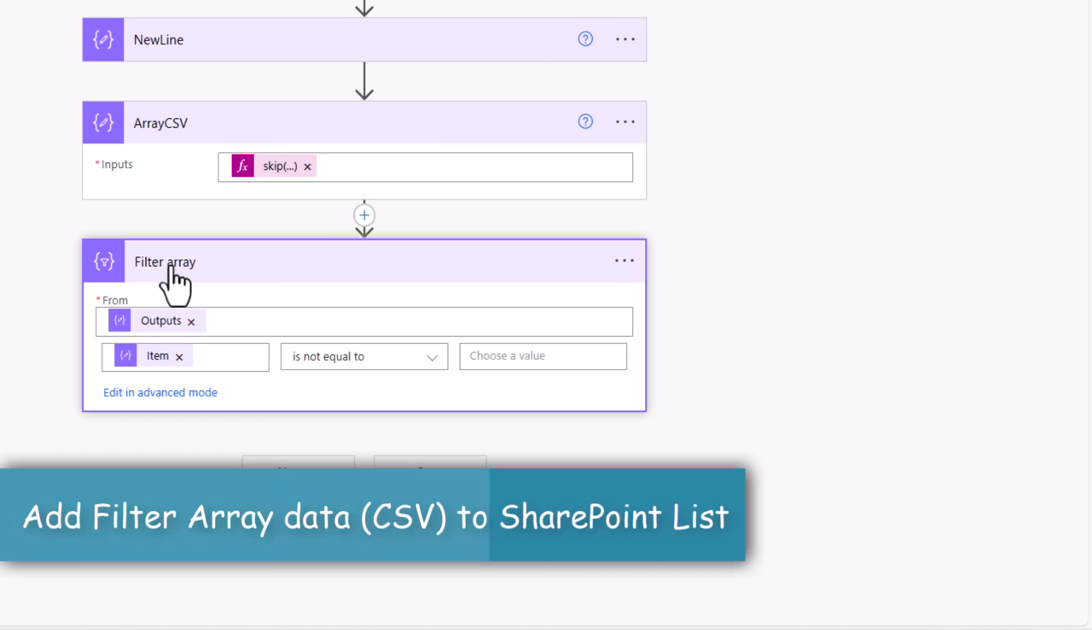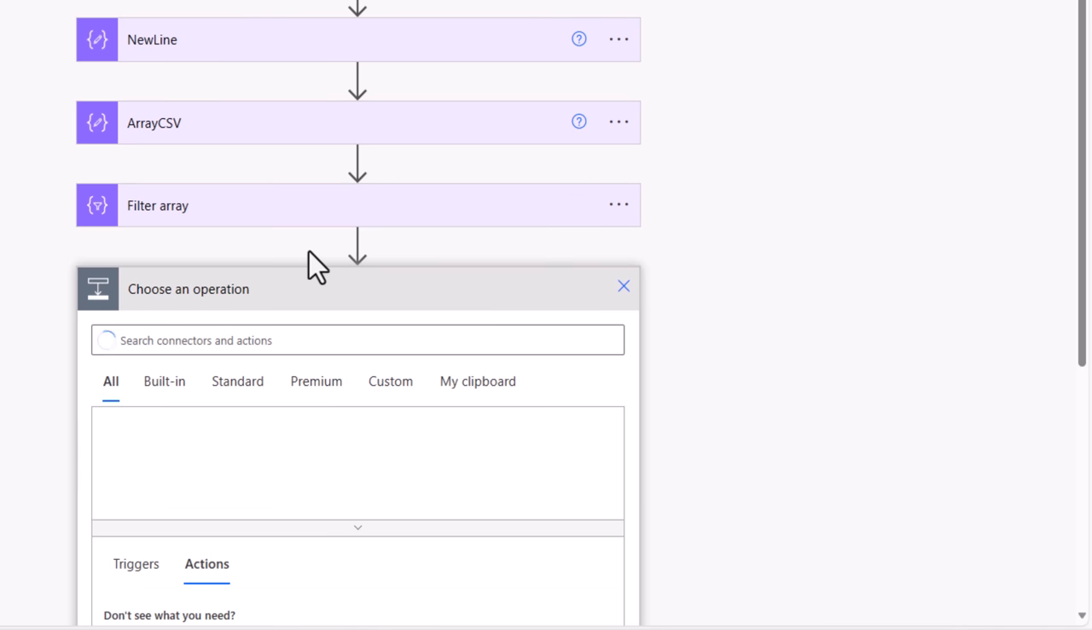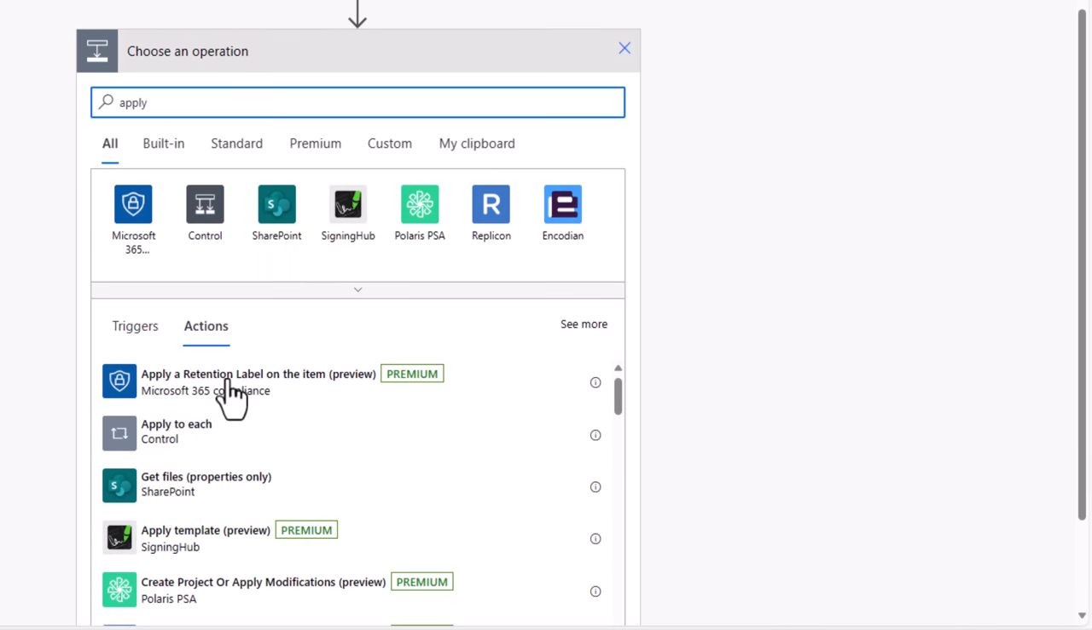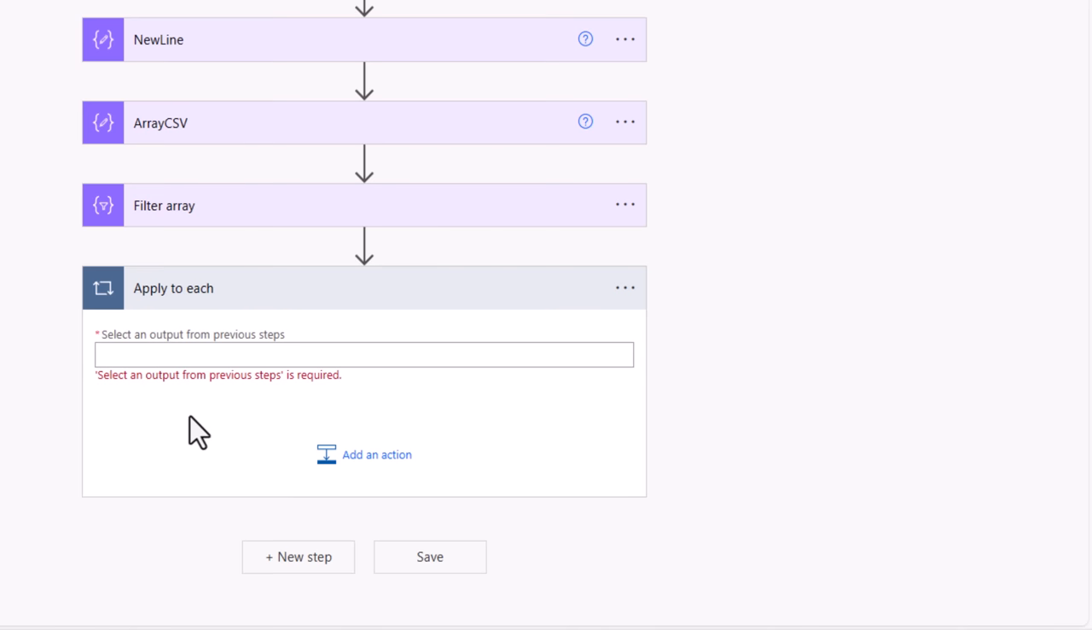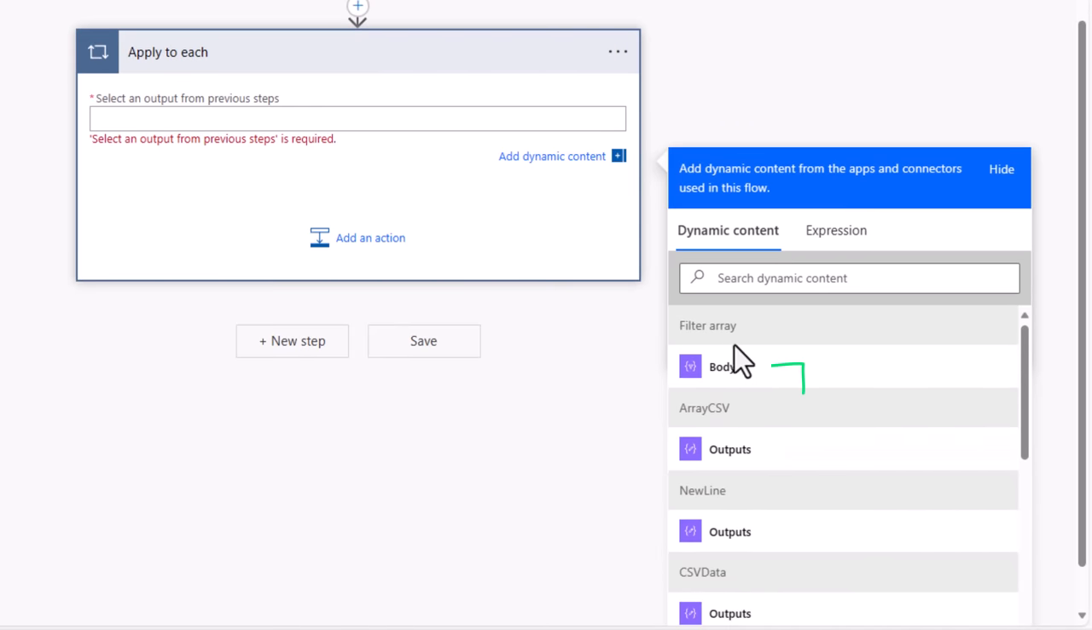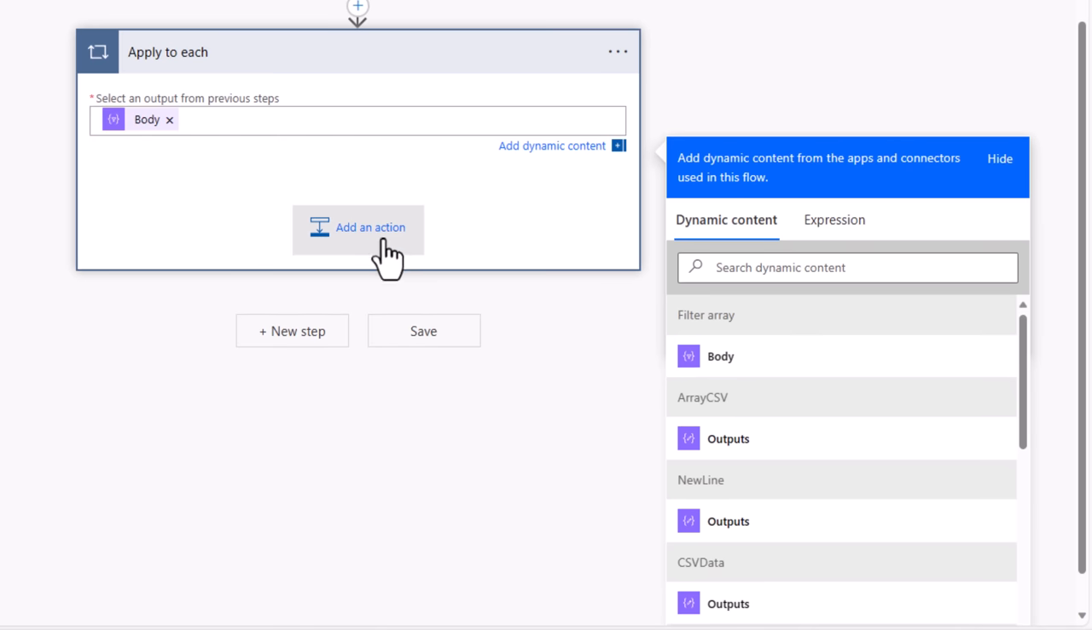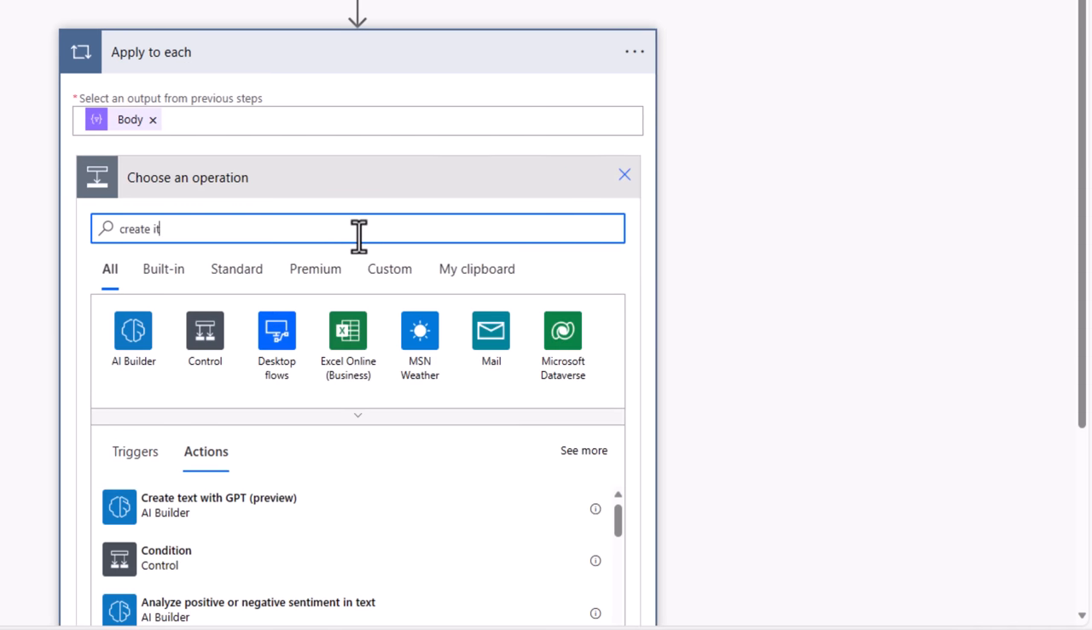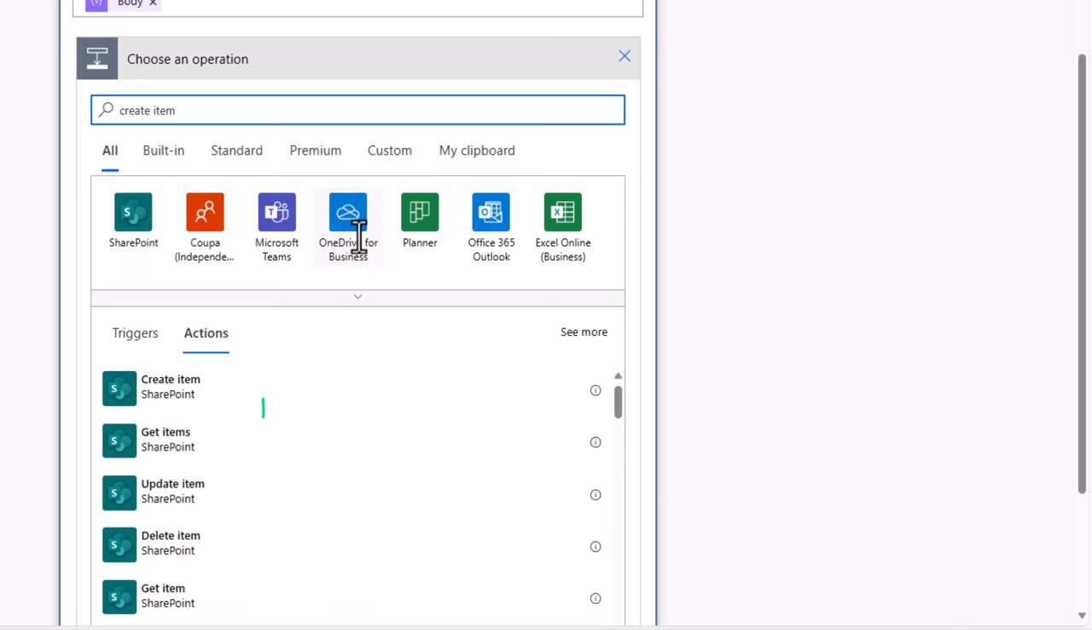Now that I have this array of data from my CSV file, I want to load this data into my SharePoint list. So I'll add a new step. I will use apply to each to loop through each row of my filter array action, dynamic content body. And in here, I will add an action, create item from the SharePoint connector.